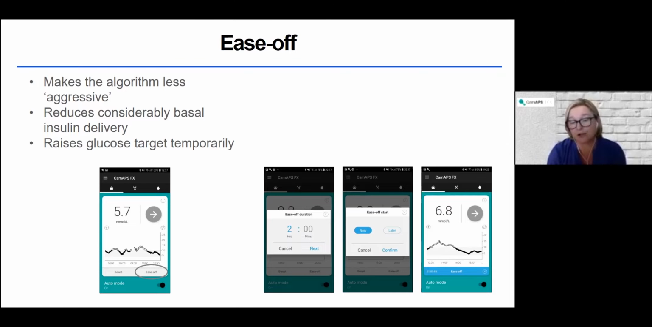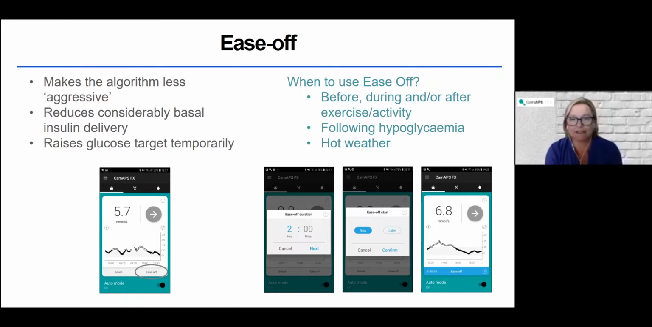So for a child going to school, if you know the PE session is at 1 o'clock in the afternoon, you can pre-program before the child leaves for school that 12 o'clock ease off will commence, which is quite useful just to start planning the day ahead. So these are the things that we use ease off for: before, during, and after exercise.